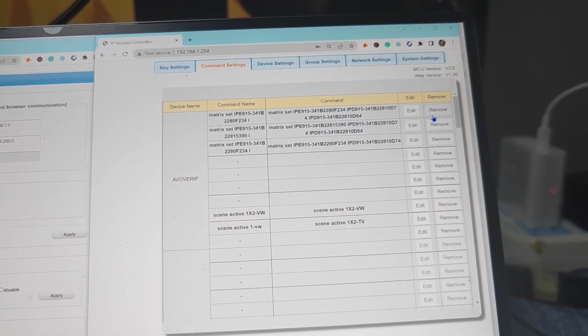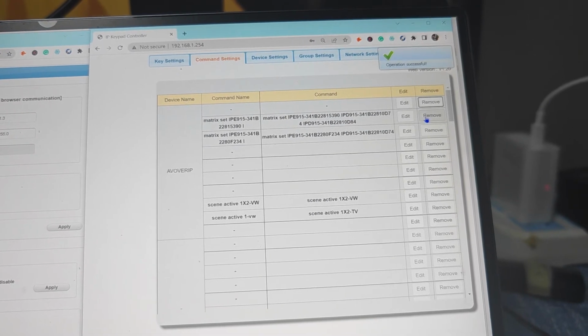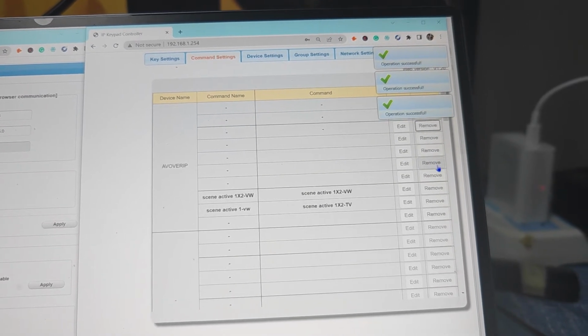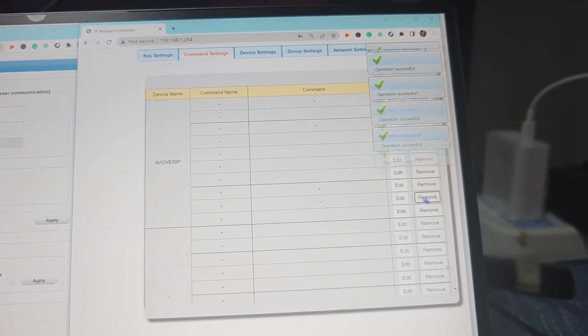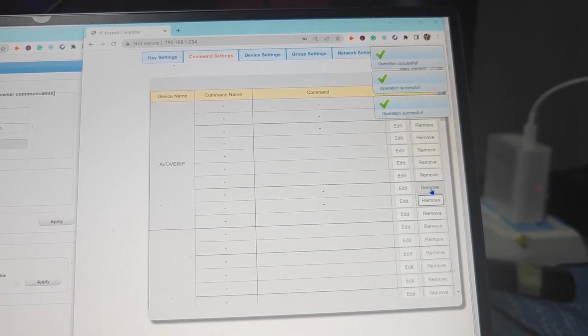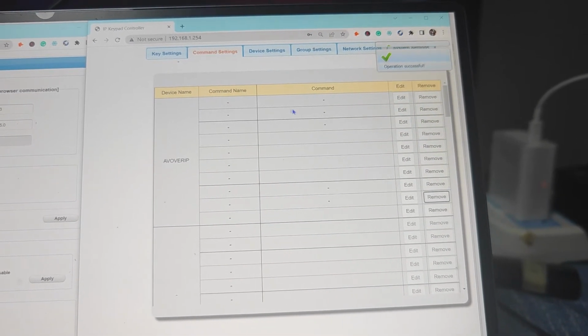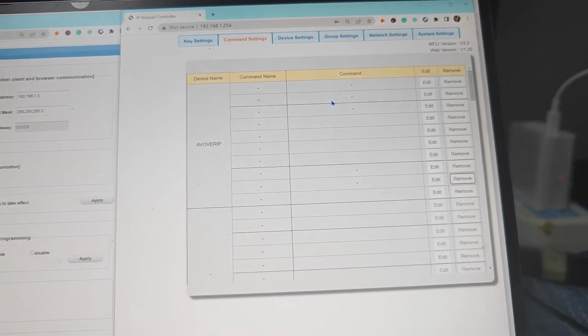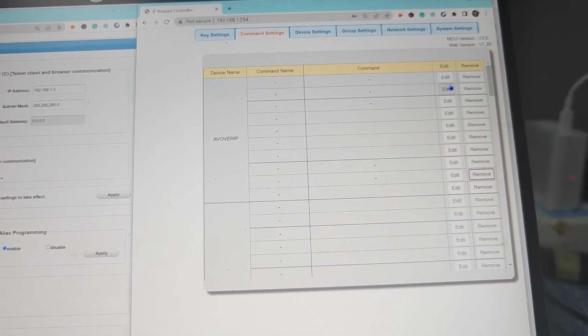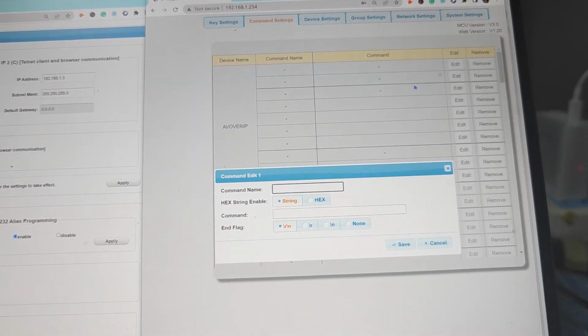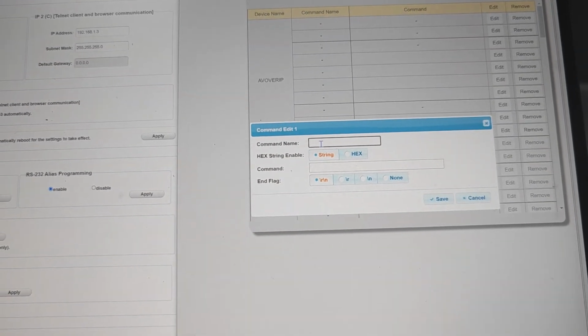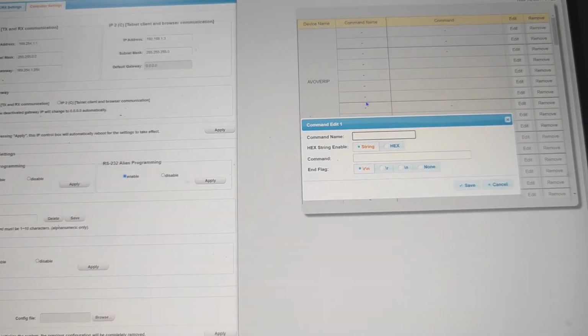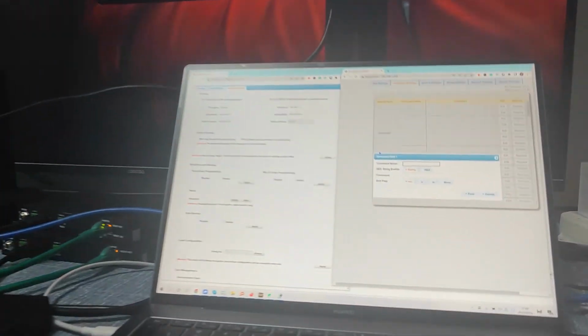So those are the commands which I set before. I can just remove all of them. Okay, so now all the commands are removed. So if we want to do the commands, we just click the edit button here, and the command name here, and if we want to have the matrix set for the AV/IP system, we can just use the command list here.